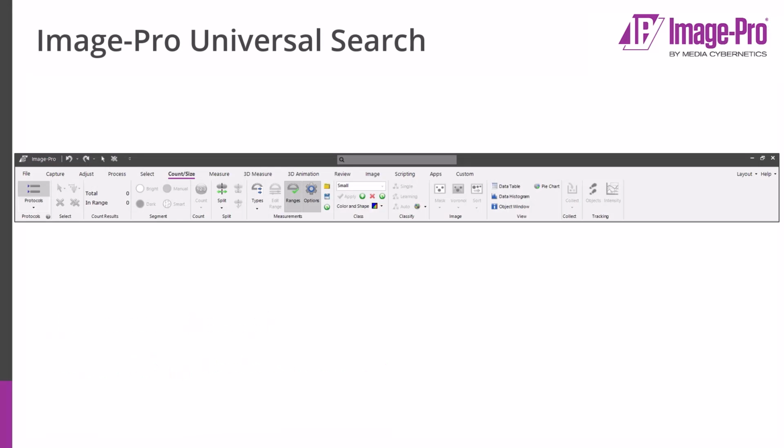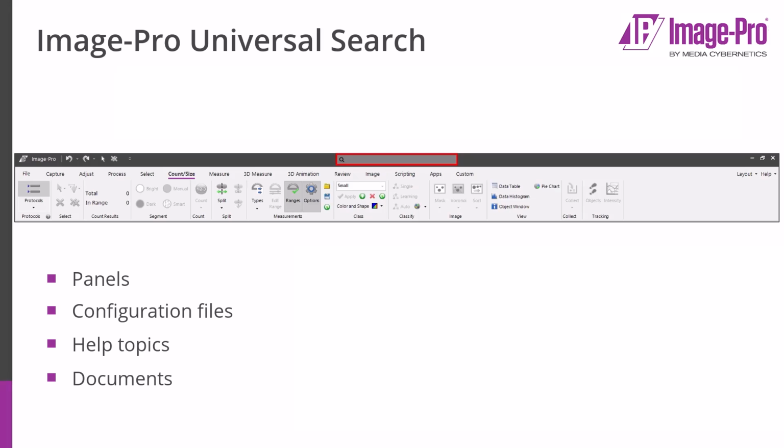In this short video, I'm going to explain how to use the Image Pro Universal Search Tool. So the search tool is really easy to find. It's always found at the top of the application, right in the center. And you can use this tool to search for panels, configuration files, help topics, and documents. So that's images and image sets.